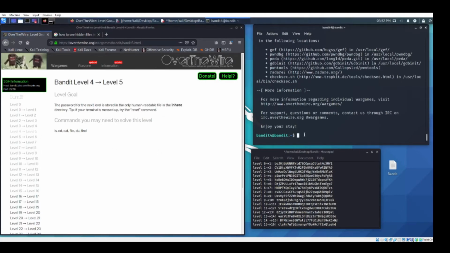All right. So the password for the next level is stored in the only human readable file in the inhere directory. If you mess up your terminal, try reset. Okay. So going through our commands, we know ls lists the files in that directory. cd changes directory. cat displays whatever is in the file. Does anyone remember what file is? Nope. So if you don't remember and you're doing this on your own, you just do man file or just Google it. file determines the file type. So human readable might help us. That's kind of a clue. So that's the file type, and this is human readable. So we might be able to use that one. du estimates the size of the file and finds the file in the directories.